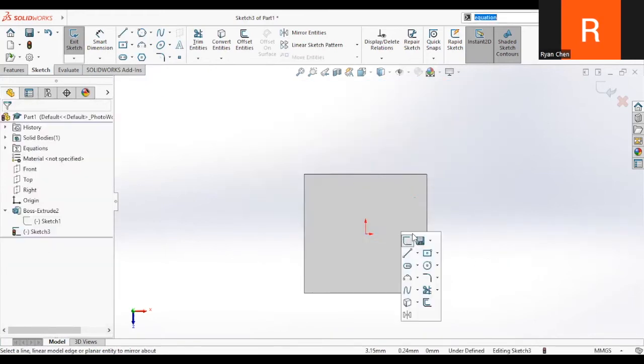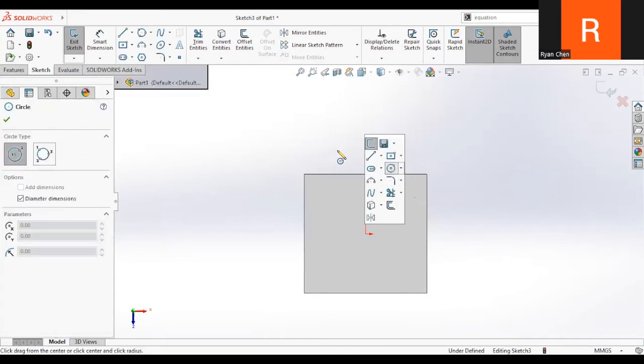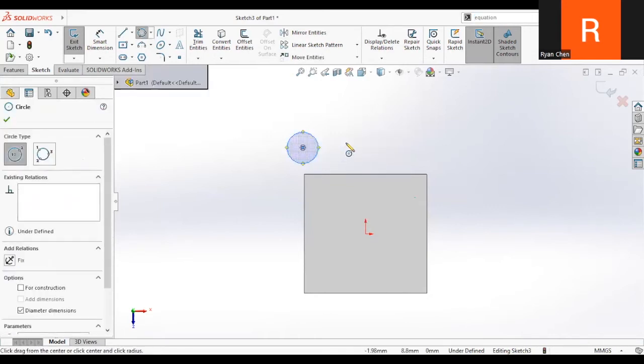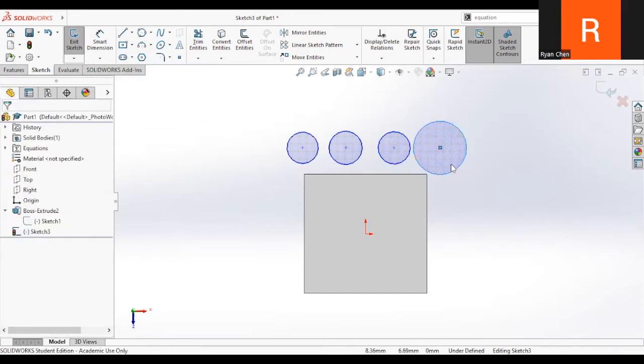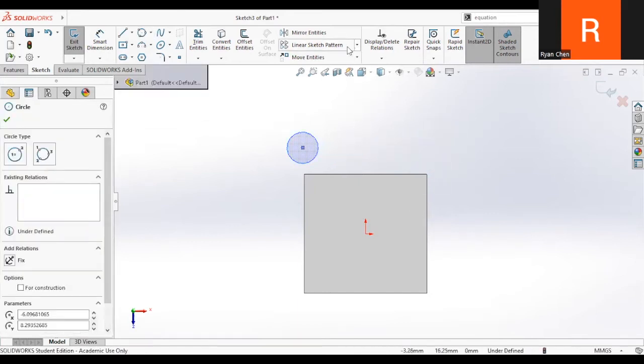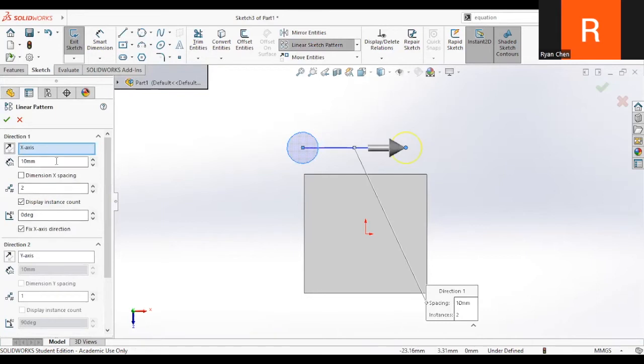Something else that's super nice is called the patterning tool. Instead of drawing a circle each time, what you can do is draw one circle and do a linear sketch pattern. You can choose, I want it to be 2 millimeters apart. Oh, that's a bit too close. How about I do 4? There you go. I can move it up, and it tells me right there.